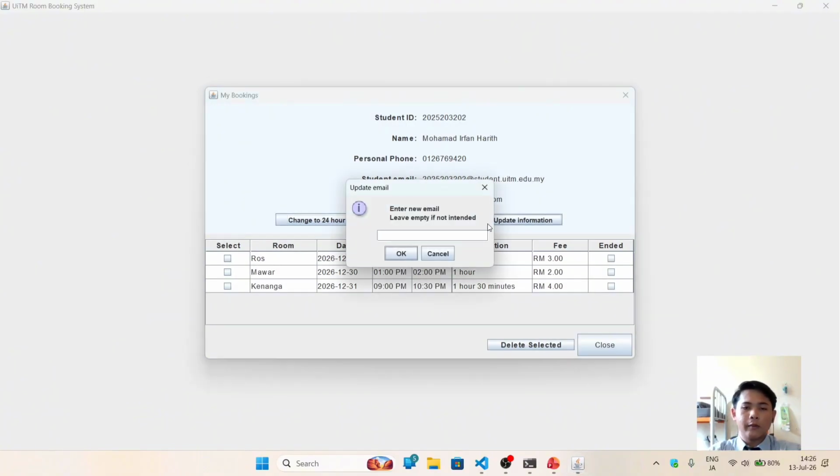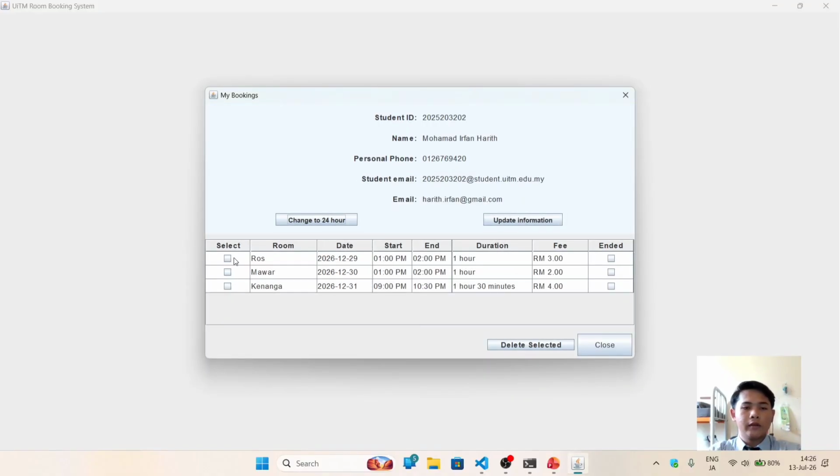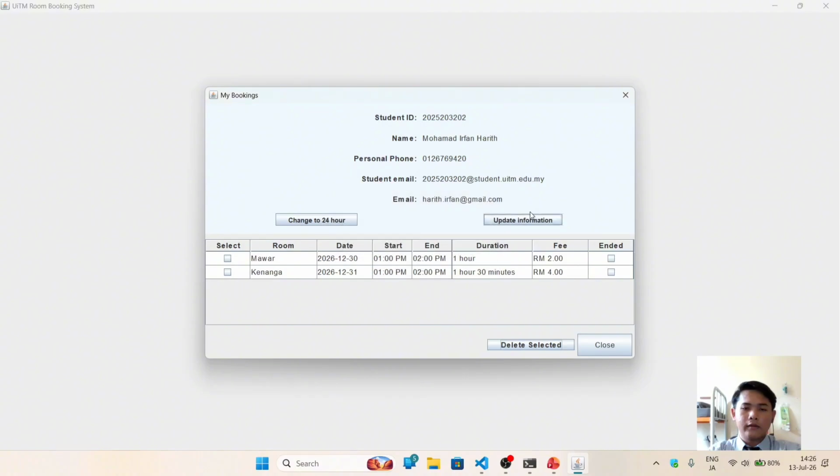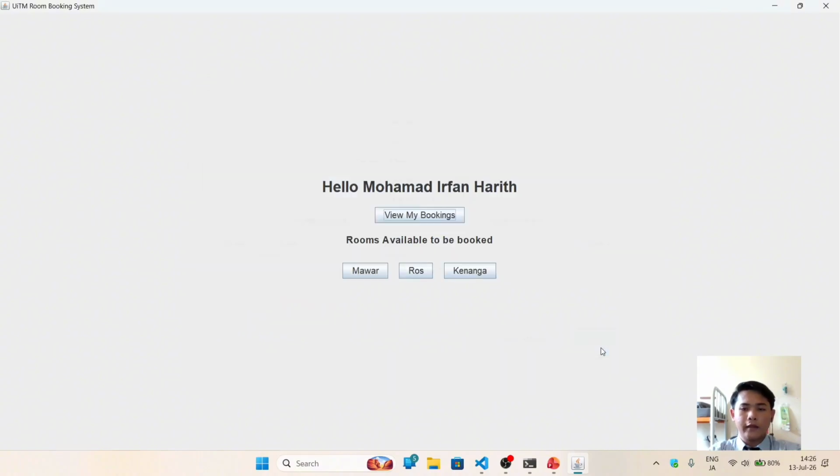Next, students can also update their information such as email and phone number if they change to a new one. And also, students can delete their bookings just by selecting the booking date and clicking delete selected. And that's all from me, I think.